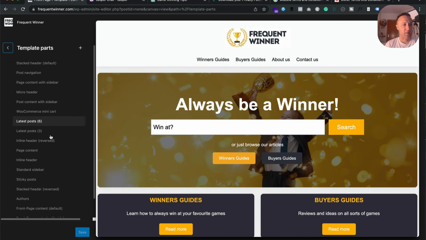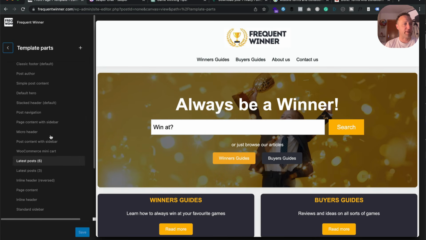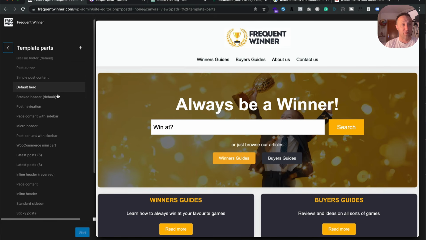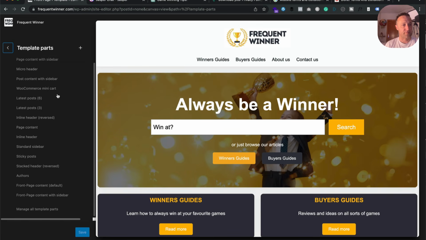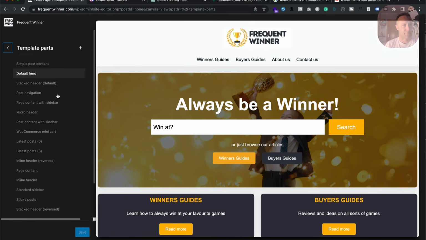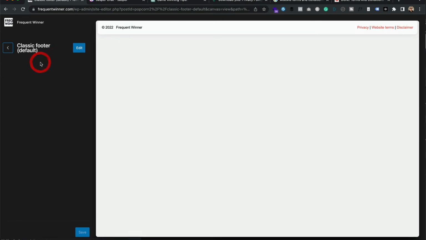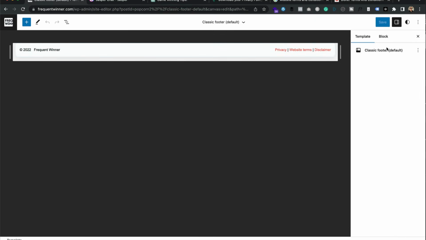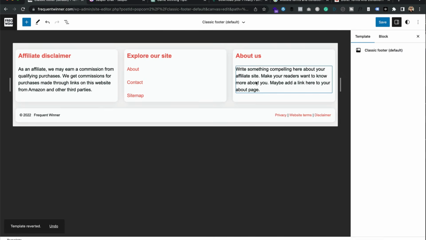So here we have all of our parts. These are the bits that make up the various parts of the website, the header, the footer, all that kind of stuff. What I'm looking for is footer. It's right at the top, I can see it. And here it is. And what I'm going to do is I'm going to reset it. So over here it says classic footer default. I'm going to click on the 3 dots and go clear customizations. There you go. Yours probably looks like this. Here you can have whatever you like.